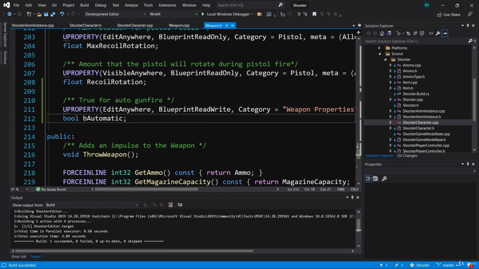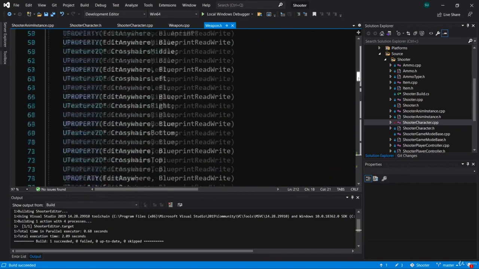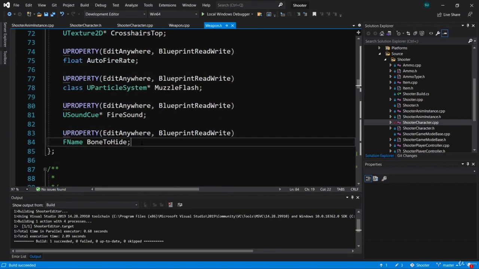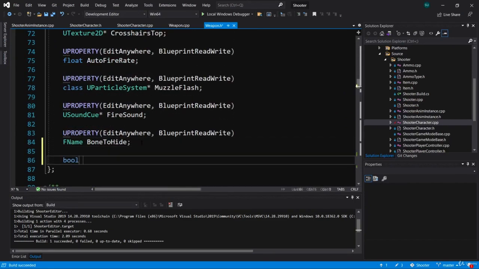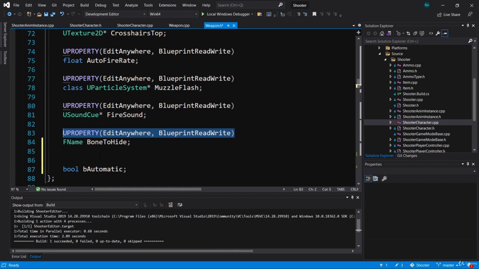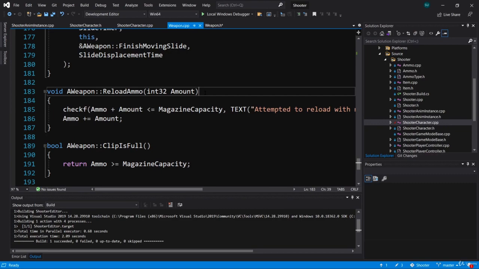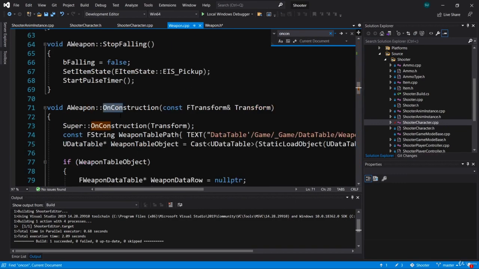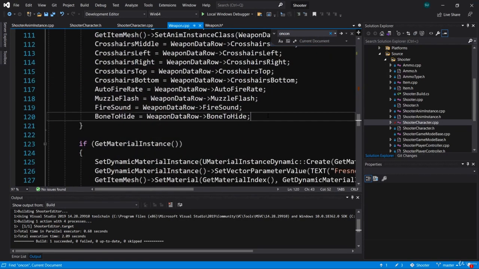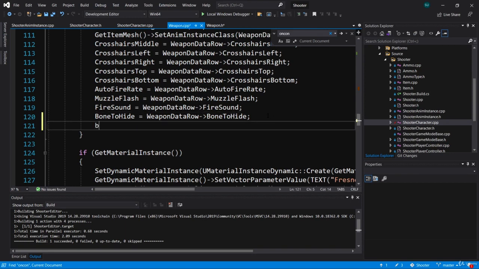So let's go to our data table up here at the top, and let's add a boolean to this. Let's call it bool bAutomatic. And just like the other variables, we'll make this EditAnywhere, BlueprintReadWrite. And in Weapon.cpp, let's go to OnConstruction. And where we're setting our variables, we can simply set bAutomatic equal to WeaponDataRow->bAutomatic.